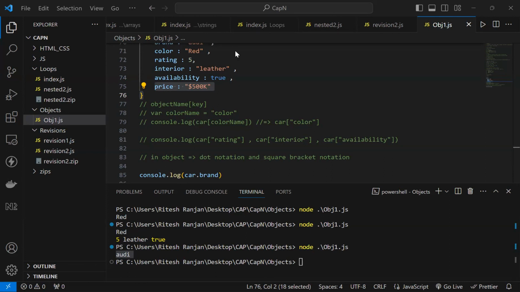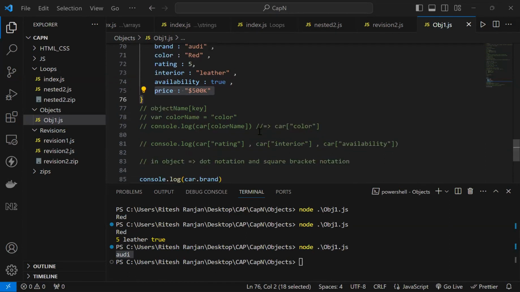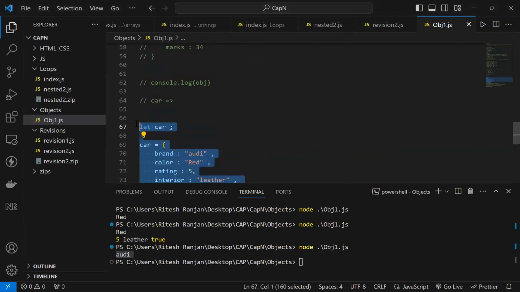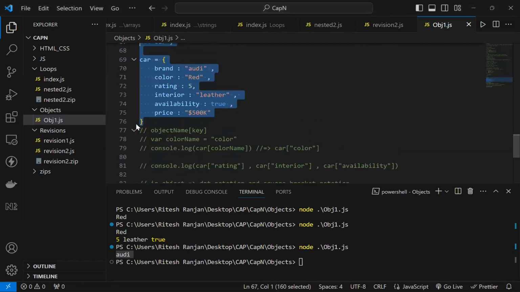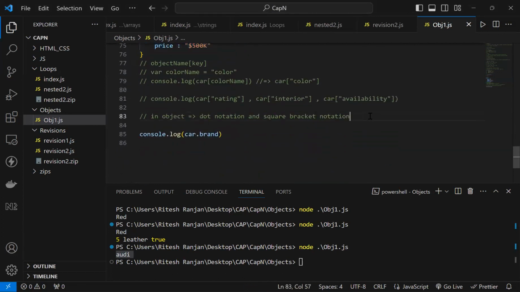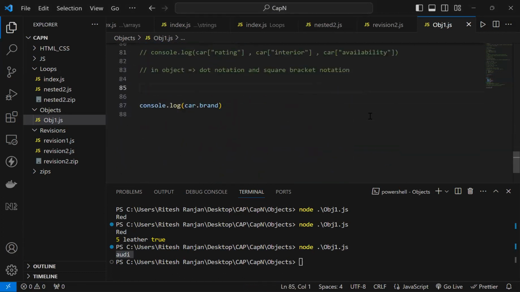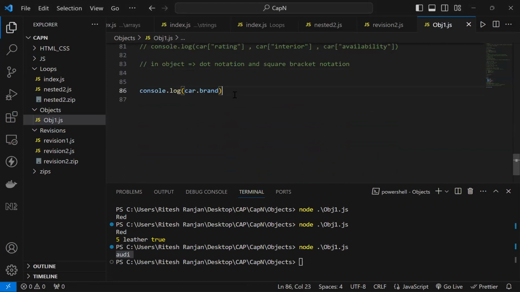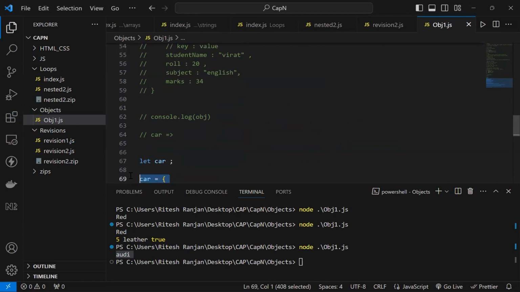Okay. So now we know how we can access our objects. Let's see how we can actually update things. So let's not copy this. Let's go for a brand new object.